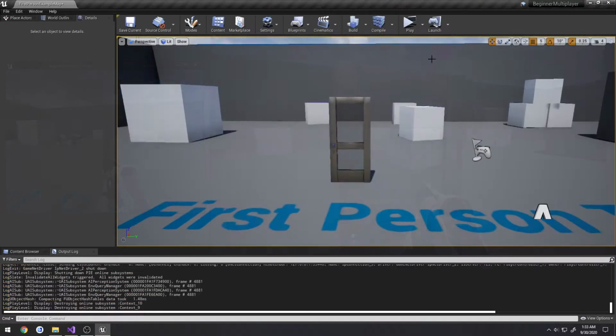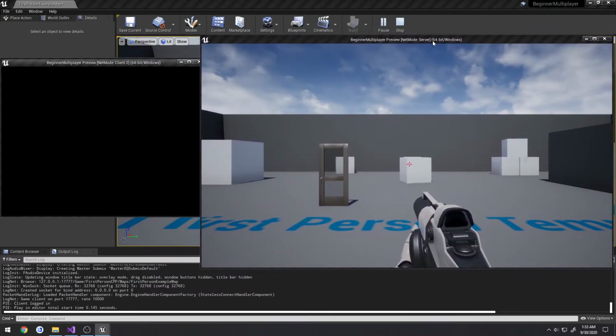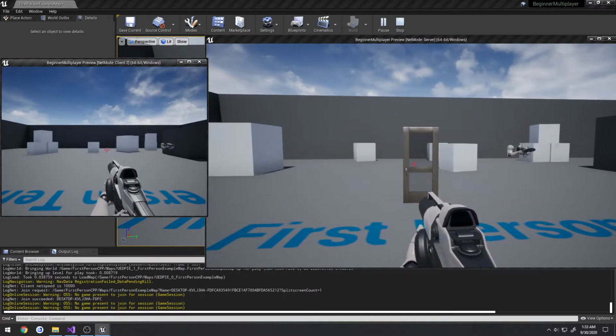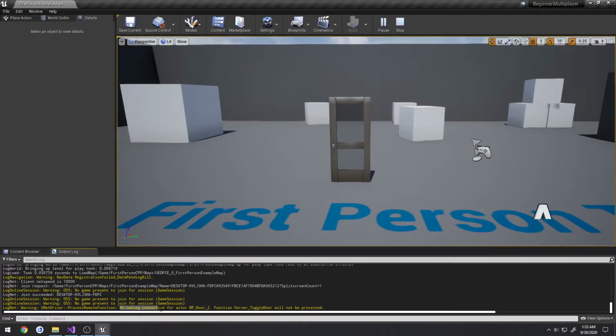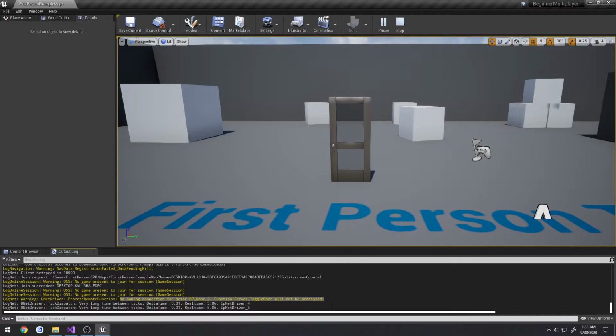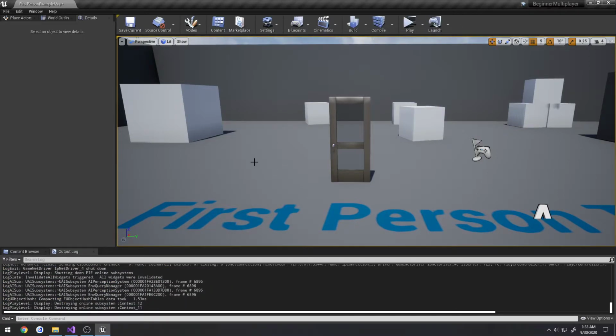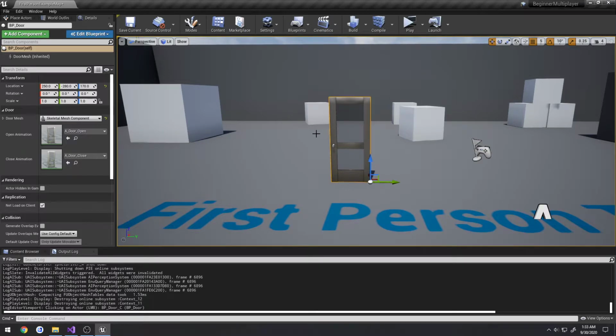Now the problem. Let's try to do that same thing on the client. Client does it, nothing happens. And if we look at the log, no owning connection for actor BP_door_2. Function server_toggle_door will not be processed. That is because the client that tried to call the server RPC does not have ownership of this door.